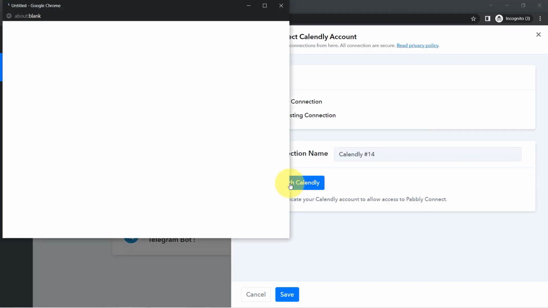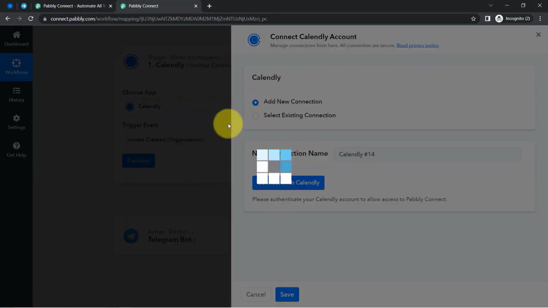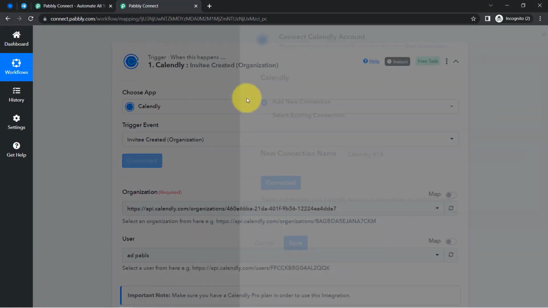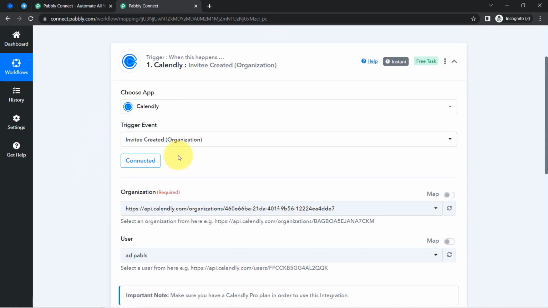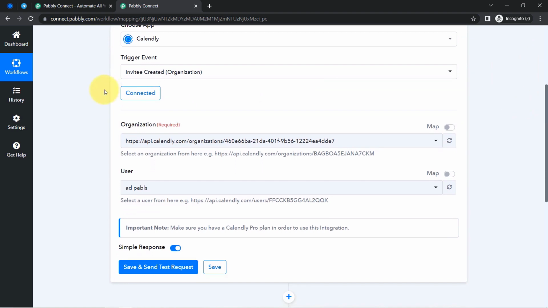and since I am already logged in into my Calendly application, the authorization will be successful immediately and my Calendly application will also be connected with the Pabbly Connect. And here you can notice, since we are connected, it has automatically fetched the organization from the Calendly and the user also from the Calendly.